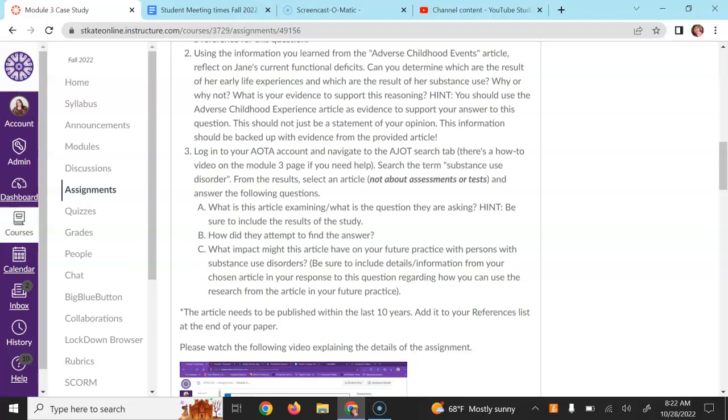So a hint here, you should make sure that you use the Adverse Child Experience article as evidence to support your answer. So this is not a statement of your opinion. This is something that's going to be based on evidence. And then you need to make sure that you're citing whatever evidence that you use.